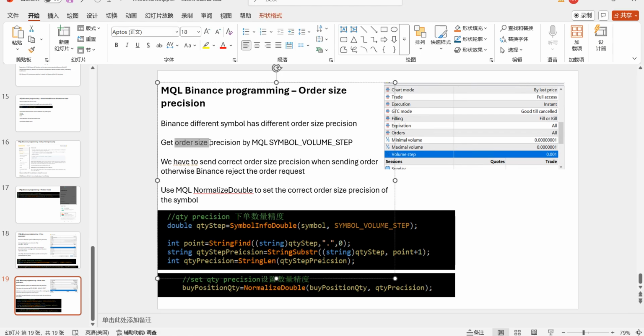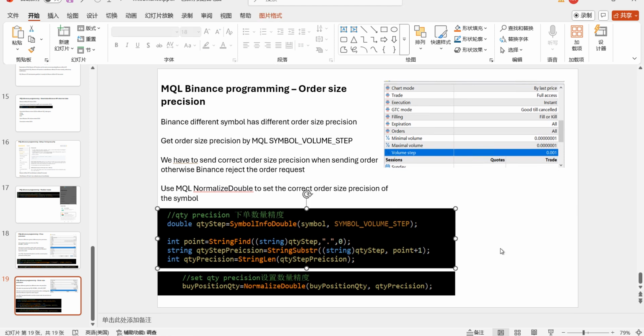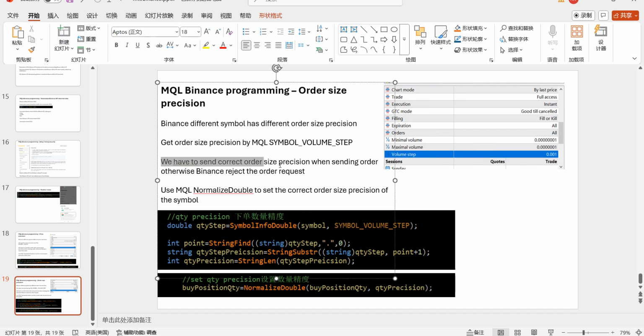So we can get the order size precision by symbol volume step. Below code is how to do that. This code will finally return a number, which is 3 if the symbol is USDT. We have to send the correct order size precision when sending an order, otherwise Binance rejects the order request.